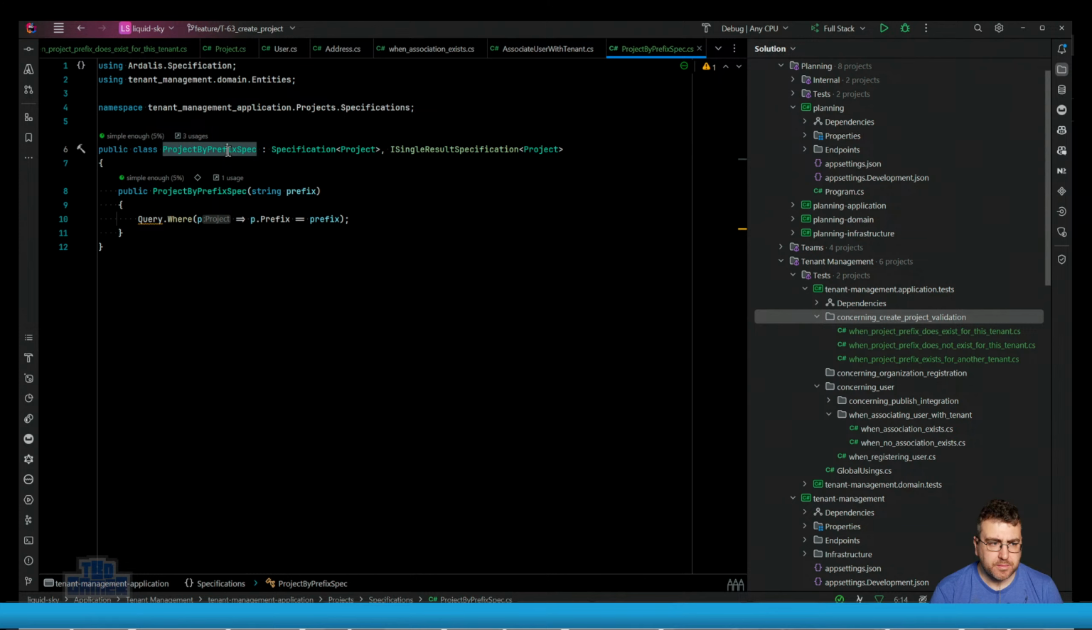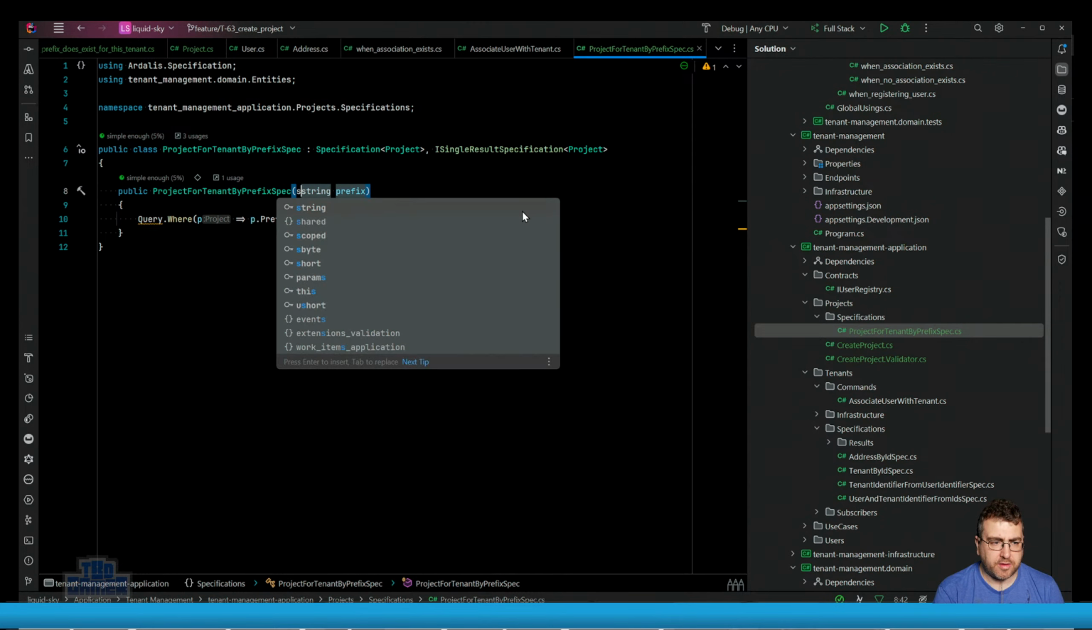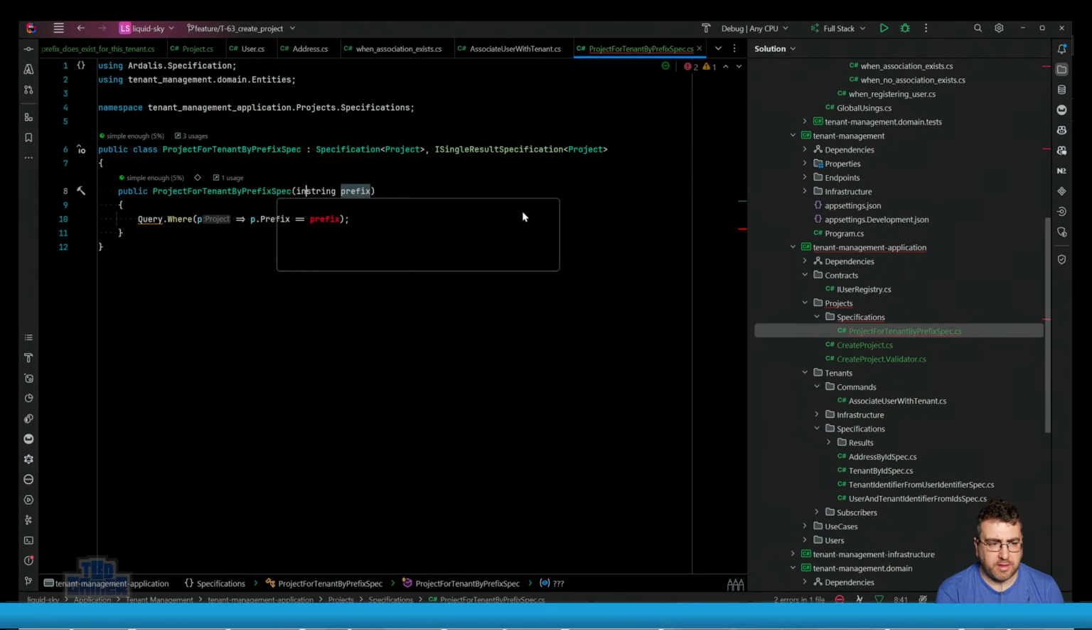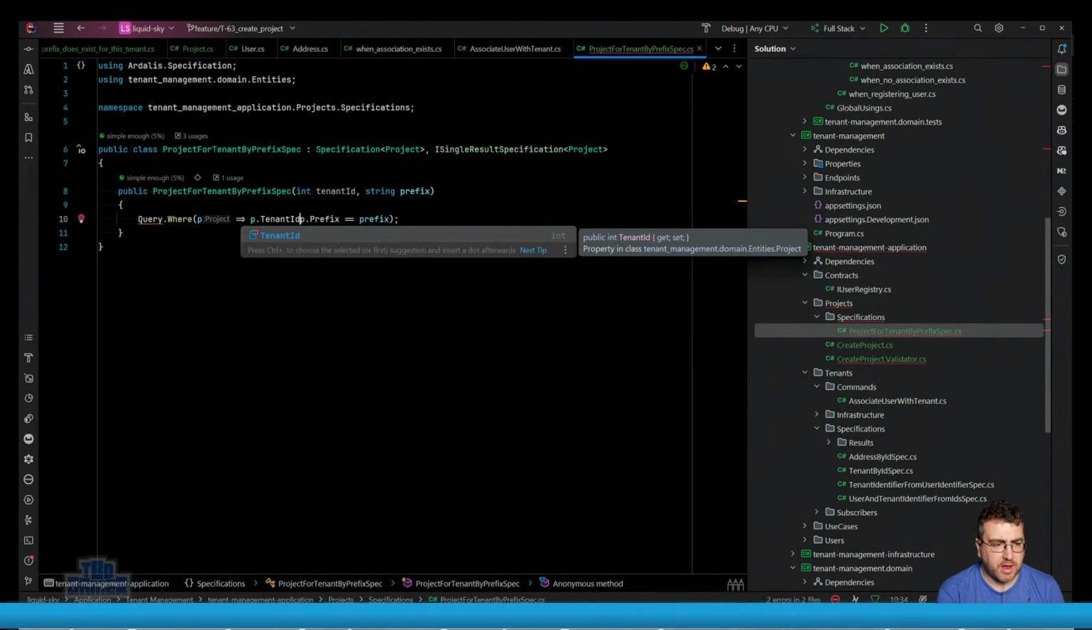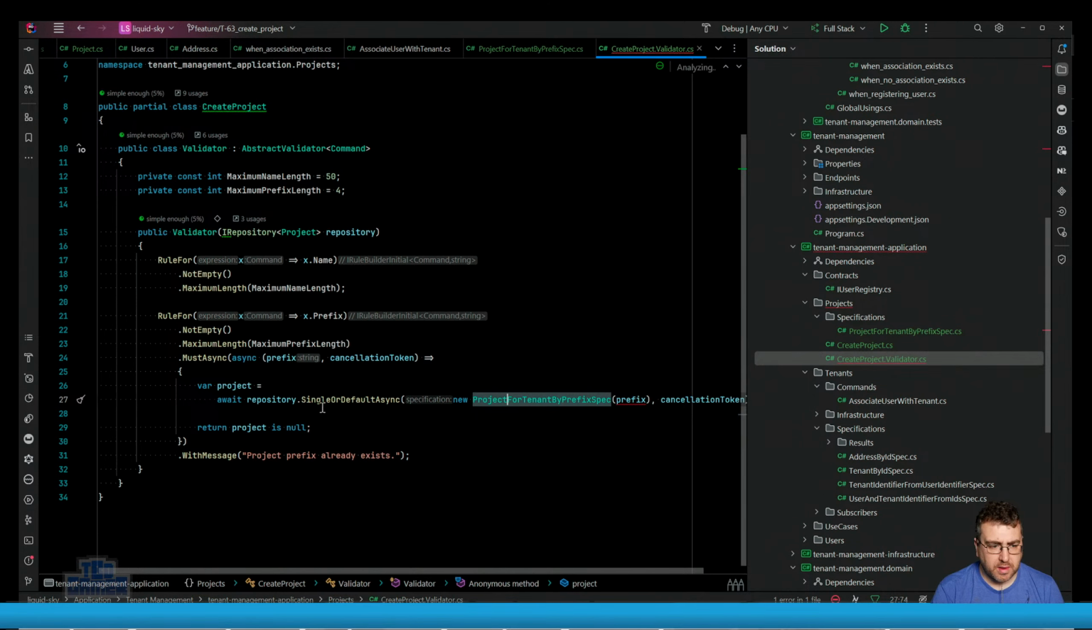So project for tenant by prefix spec. And let's change that, take an int tenant ID. And this is going to be p.tenantId equals tenantId and prefix equals prefix. So our validator here now needs to have our tenant ID, and that is going to be visible in our command.